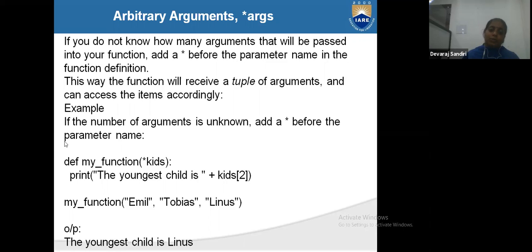See here the example: def my_function(*kids): colon, and after that a space is a must. print("The youngest child is " + kids[2]). The string plus kids of 2 means that when we call the function, we want to take the second kid. So here we are calling my_function and passing the arguments.